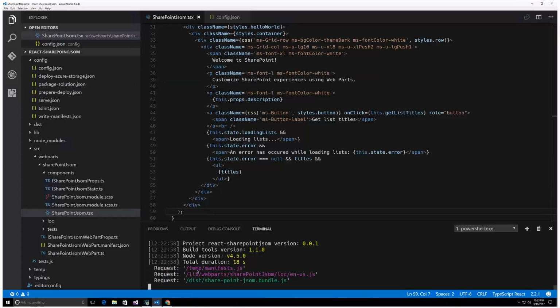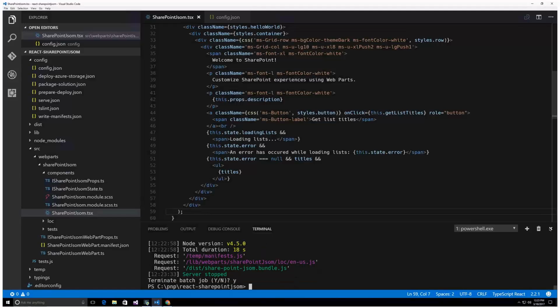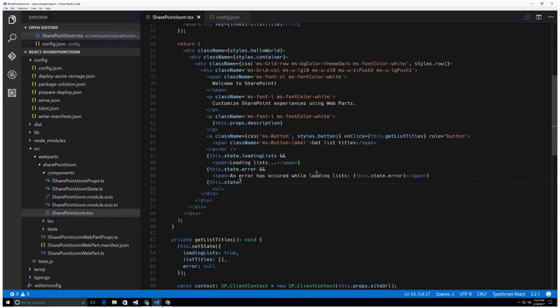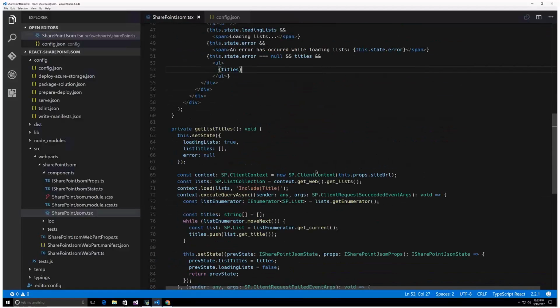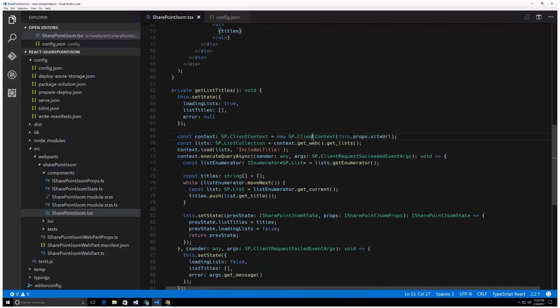All right, let's stop the web part and close the terminal. All right, so if you've worked with the SharePoint JSOM in the past, you know the way it works. First of all, you have to have the context, right? And here, because we are in the Workbench, we don't get that for free. So we have to create it ourselves. And we create it by passing in the URL of the current site.